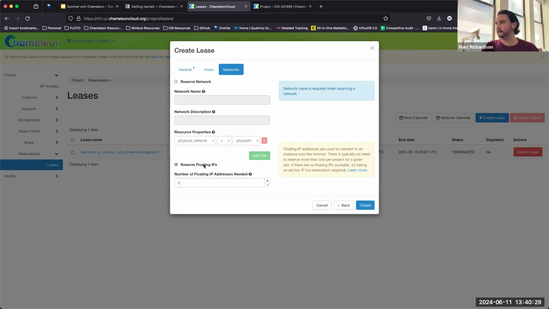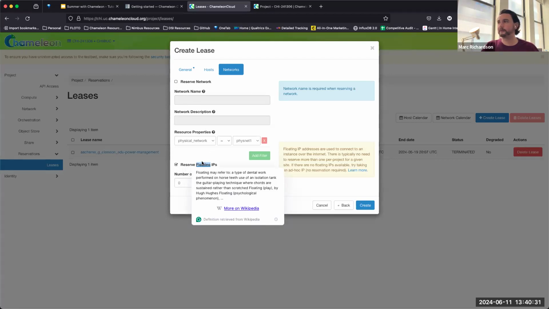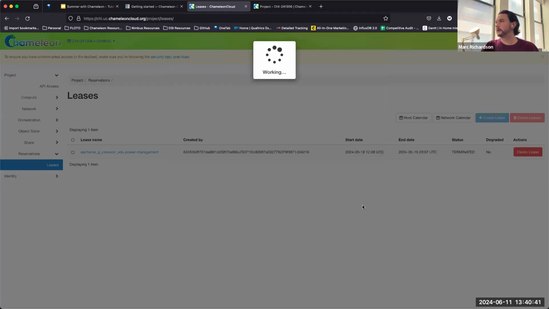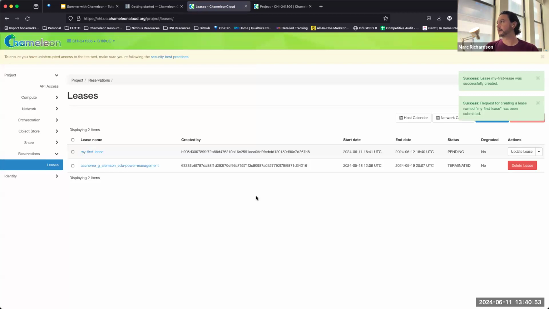And so pretty important to remember that if you actually want to SSH into your node, you do need to reserve a floating IP to do that. And we're just going to do one, and then I'm going to click create. And once I click create, the system is going to take all the information I just gave it, and make sure that everything is correct, and that it can in fact create the lease that I've requested for the time that I've requested it.